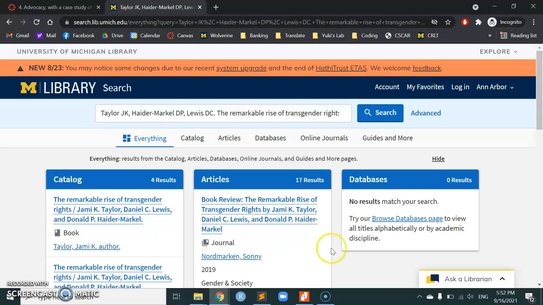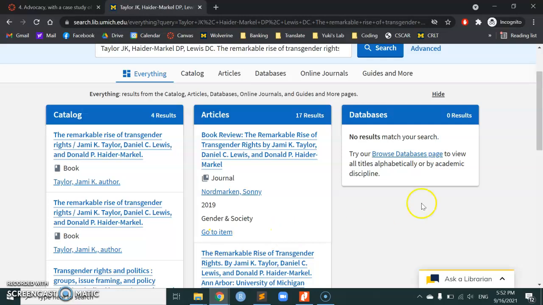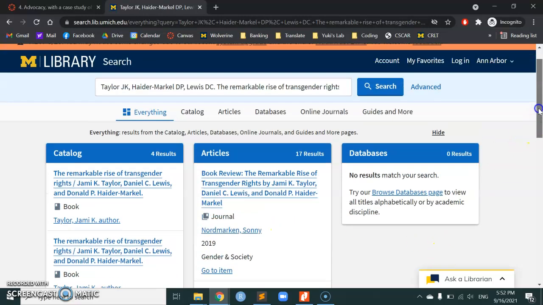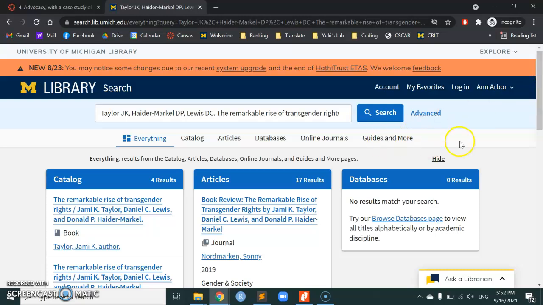So I see some results come up right away, but there's something important I need to do before starting to click on things. At the moment, you see a login option up in the right-hand corner. The fact that I have this option means that I am not currently logged into my UMich account, and that means that the results I'm seeing here are the public-facing results of the library website, results that anyone can access. And as a result, there's not very many of them. 4 results here, 17 results here. That's not a lot of search results.